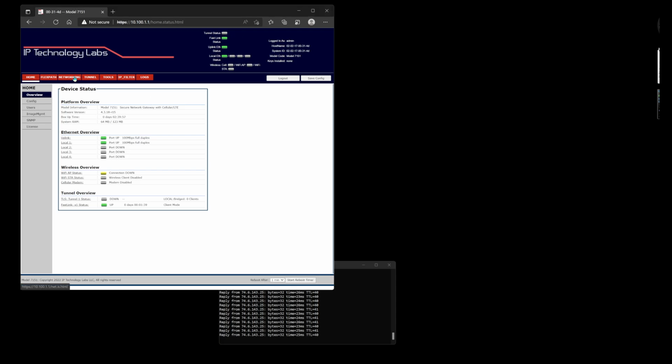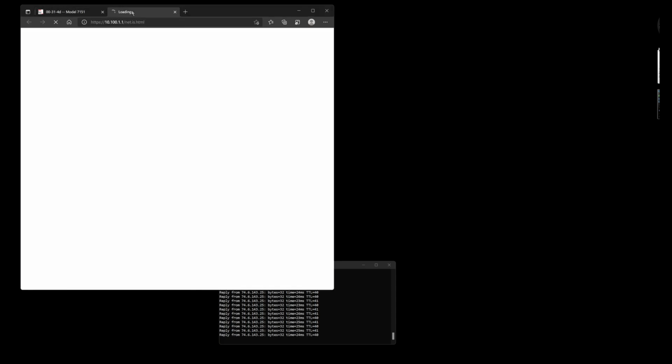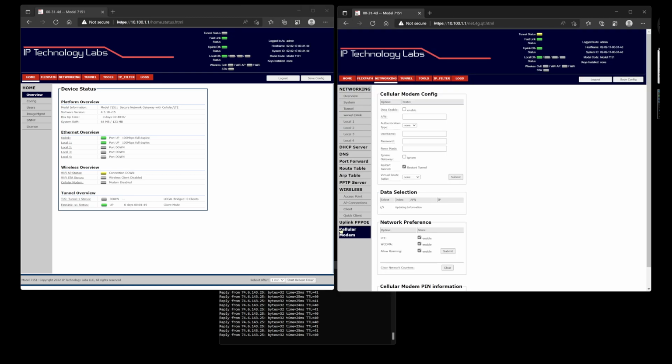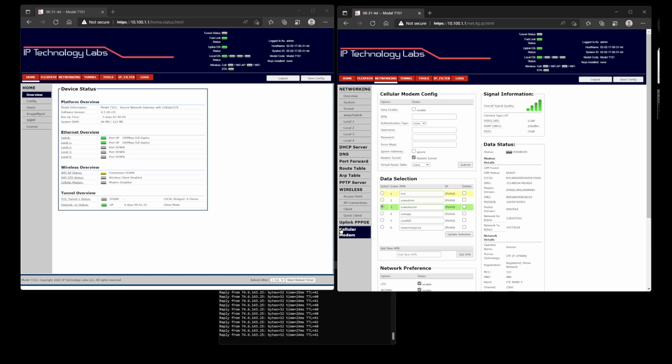And I'm also going to bring up a page and separate the tab out here that just shows the cellular modem, because we can see in real time the connection going up and down. And so this is my cellular modem with the details. You can see that it's in standby.